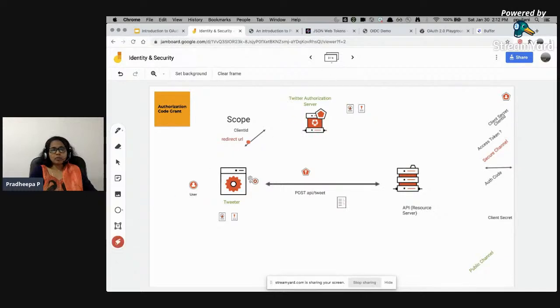So when the user lands on this page, it collects all this information and then shows a consent page to the user, like how we saw. It says this application, Buffer, with this client ID is asking for some permission, which is defined in the scope parameter. Do you want to acknowledge this? When the user says yes, basically, along with all this information, the application also requests, can you give me an auth code? I'm giving you all these values.